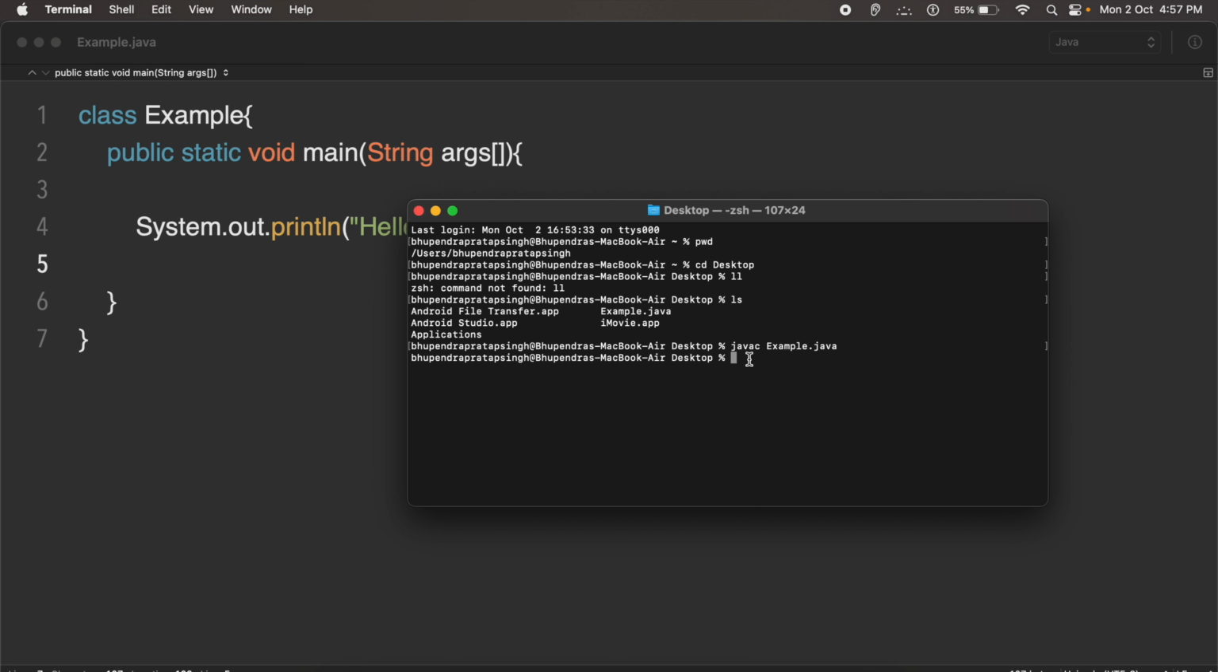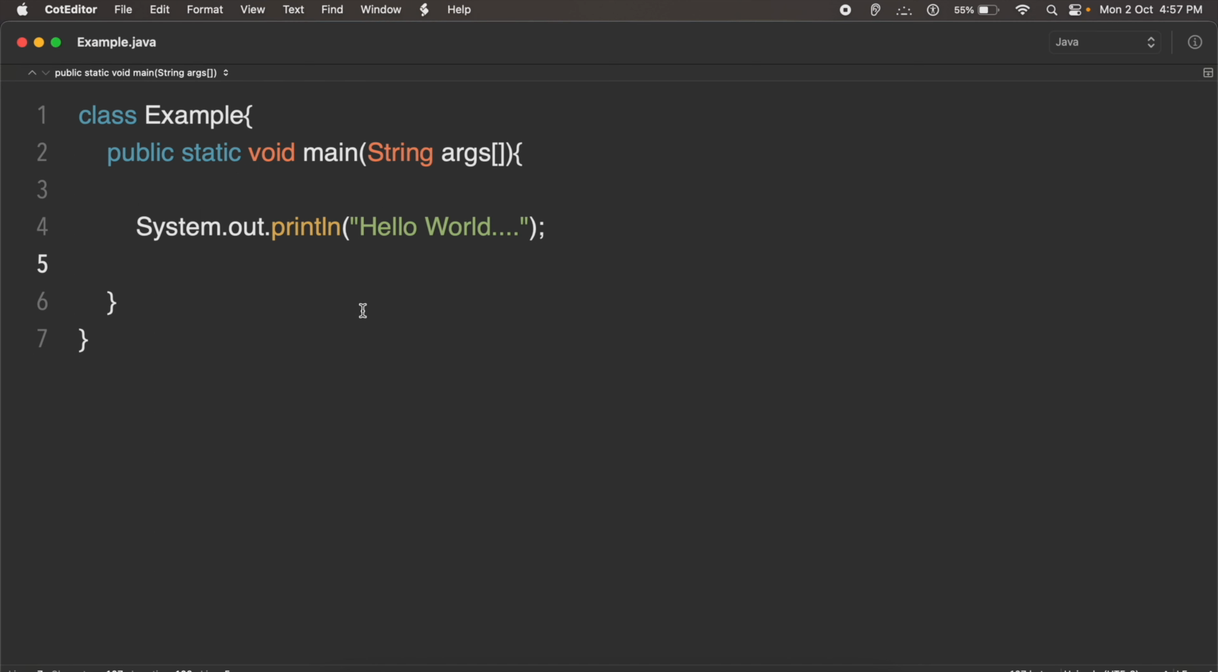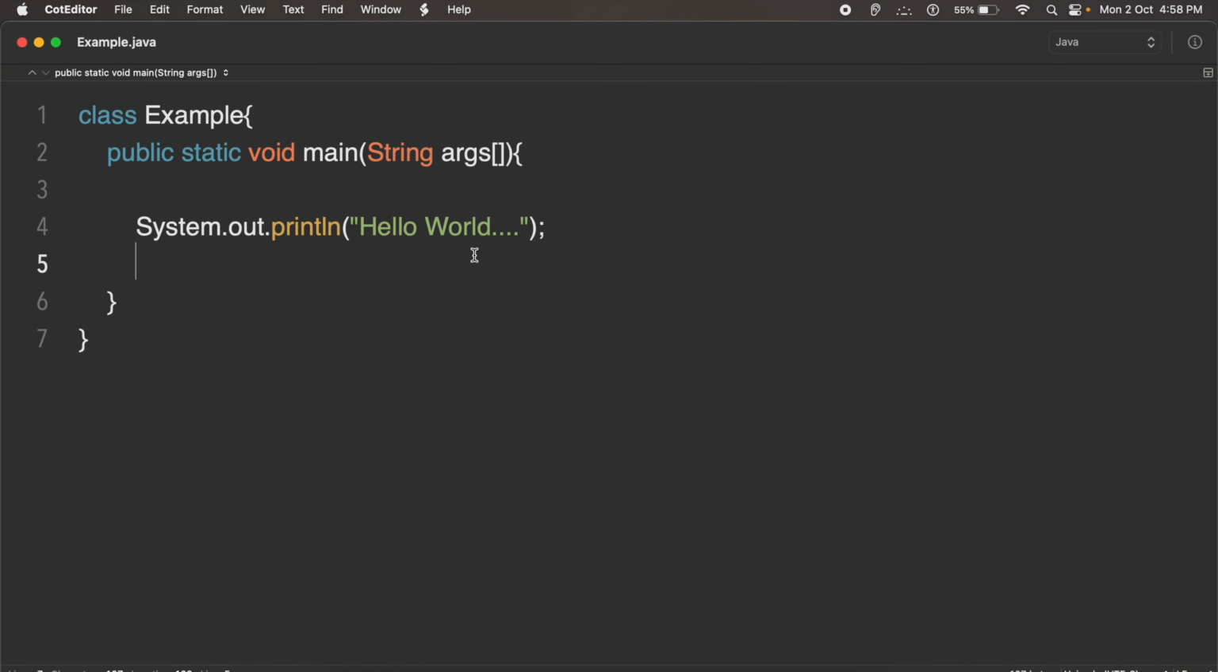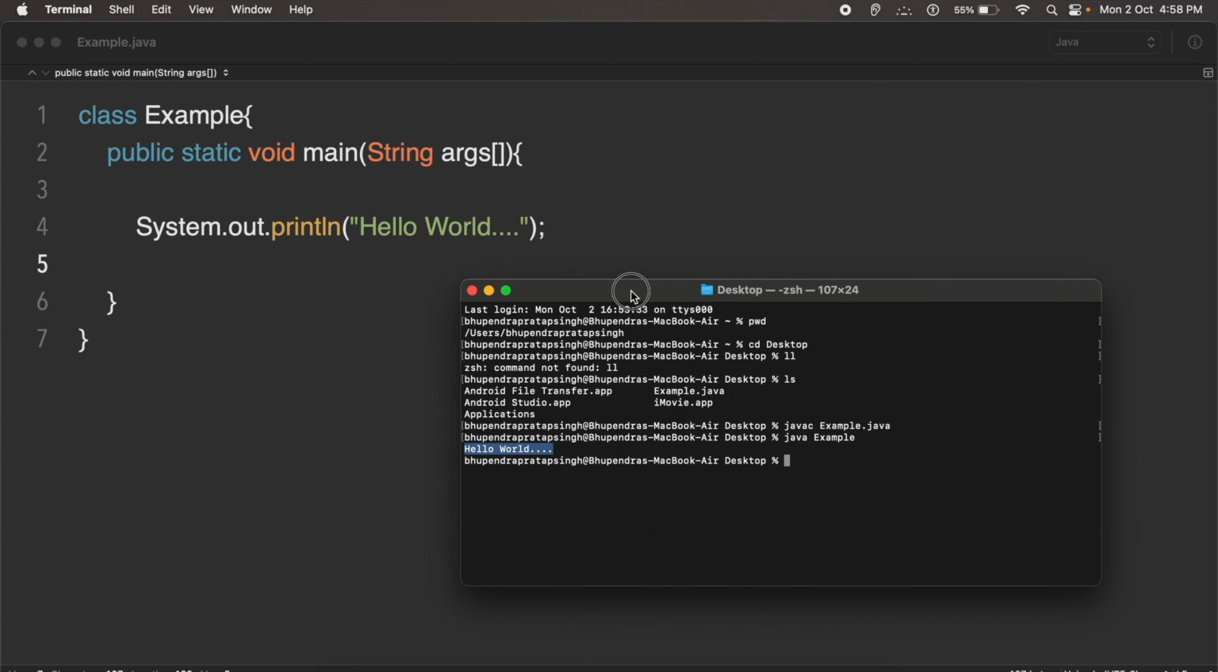Now how do we run it? We have just compiled it, but the output has not yet been shown. So what we have to do is run java and the class name. This command is to run the program. So here it prints Hello World, which is our output. This is how we write a program, compile it and run it using the command prompt, whether it is Mac or Windows. You can do it in similar ways in Windows also. Like that we run our program.